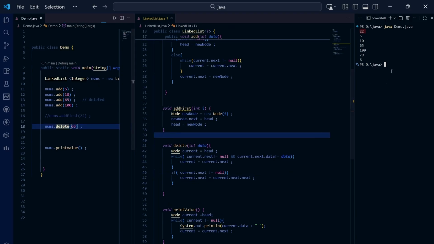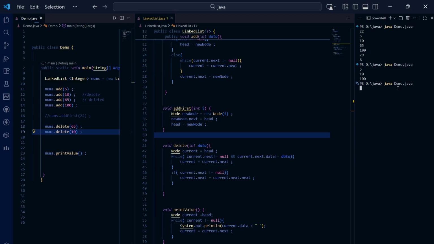If I compile and run, it will show only 5, 10, and 100. Now let me compile and run. You can see clearly it is not showing 65 in the terminal. We are only left with 5, 10, and 100. If you want to delete something else, you can simply come here and say 10. After mentioning 10, you can compile and run. Sorry, 5 and 100 are printed in the terminal. So it is deleting successfully, and we have made the deletion part successful.